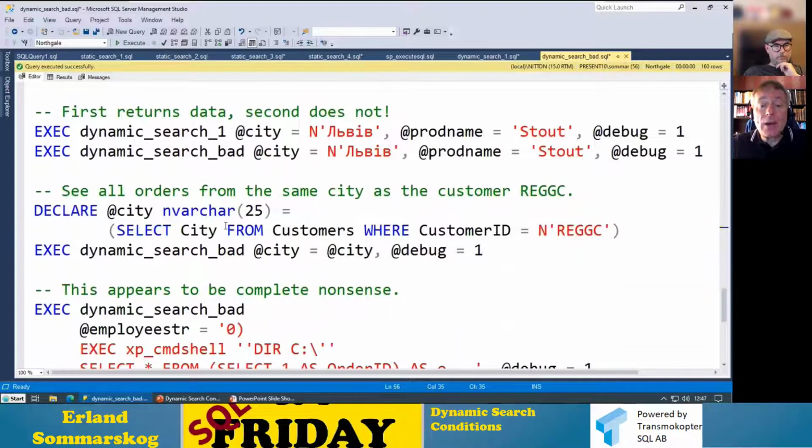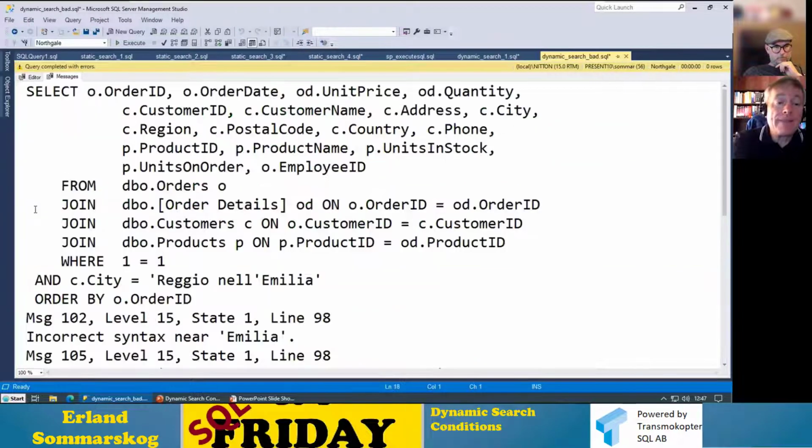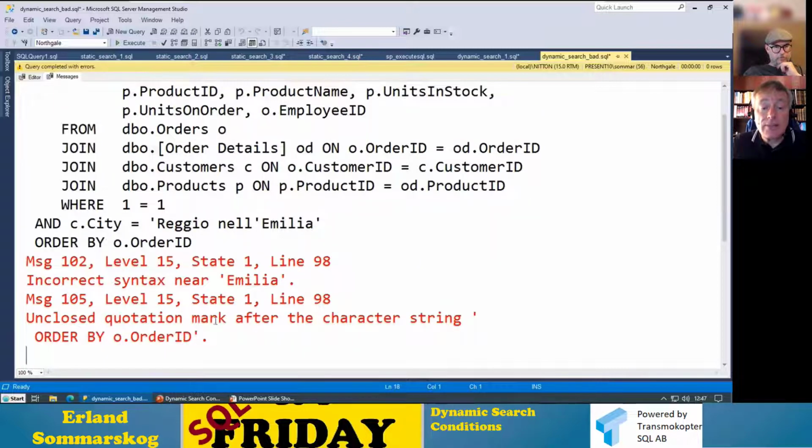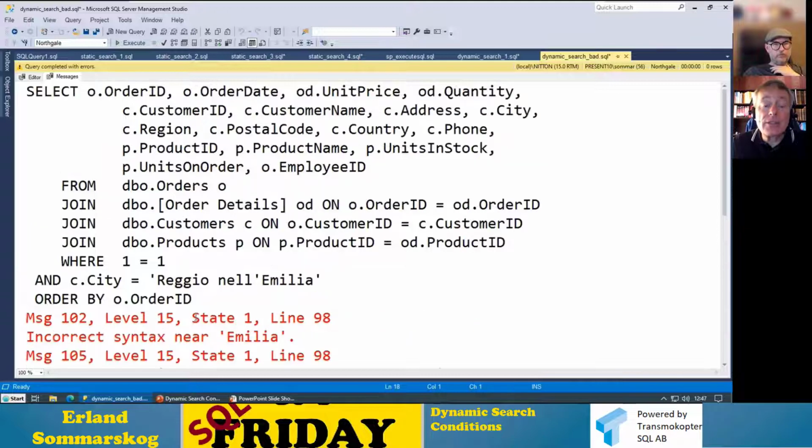Now, here's another search. I want to find orders from customers who are located in the same city as this customer, Rexy. So we're going to just look up that city and then run a search for it. And I get incorrect syntax near Emilia. Unclosed quotation mark after the character string, order by order ID. This is because this customer is located in Italy, in the city of Reggio Emilia, and there's a single quote in the name. Something, again, which the programmer who wrote this did not consider could happen.